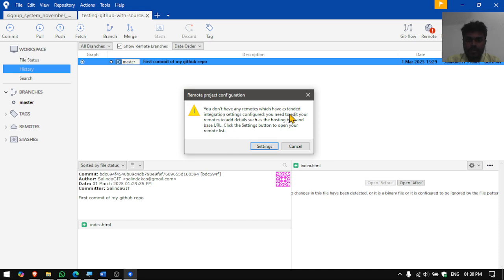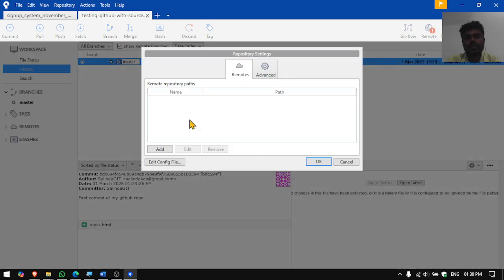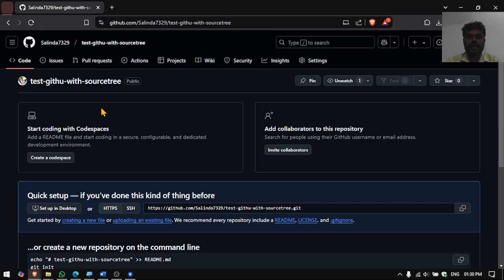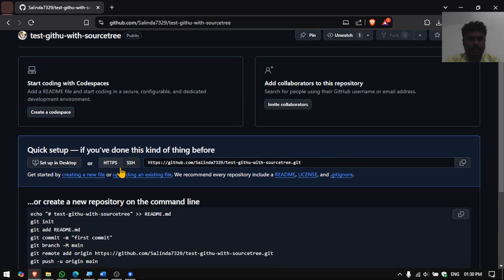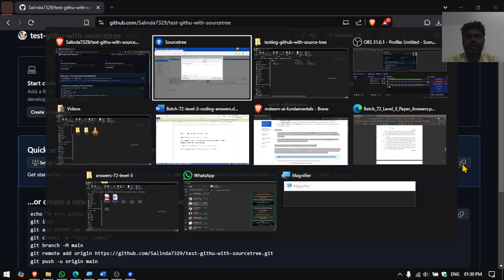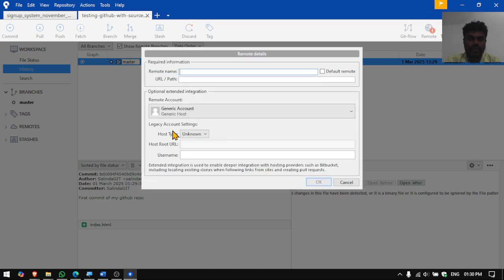You don't have any remotes which have extended integration. Press the settings option. Then here you should add the remote. Let me go to the GitHub repo. Here you can see the HTTPS URL. Press this copy button and come back to source tree and go to add, and here you can add the remote URL. Paste, and here the remote name. Let me erase these parts. Here it will be test GitHub with source tree. Then I'm going to press the OK button.